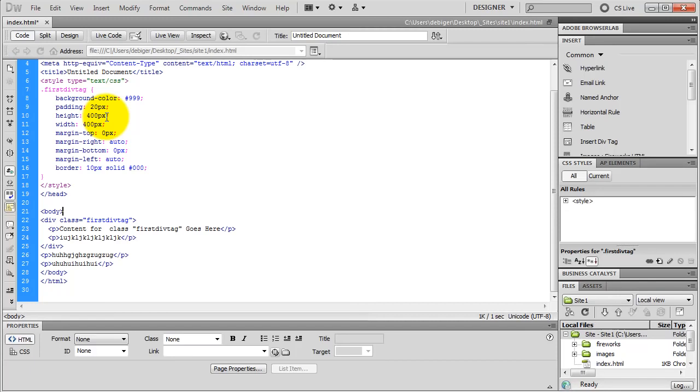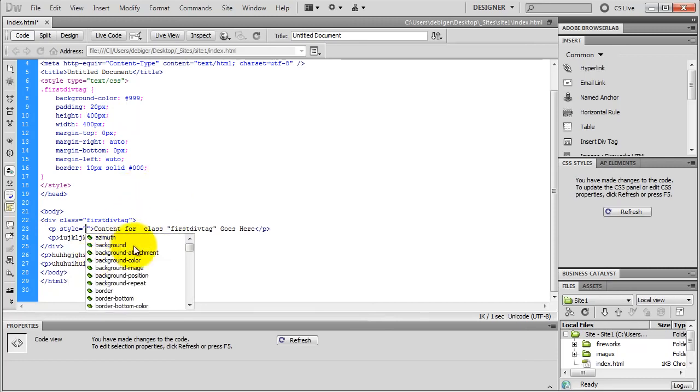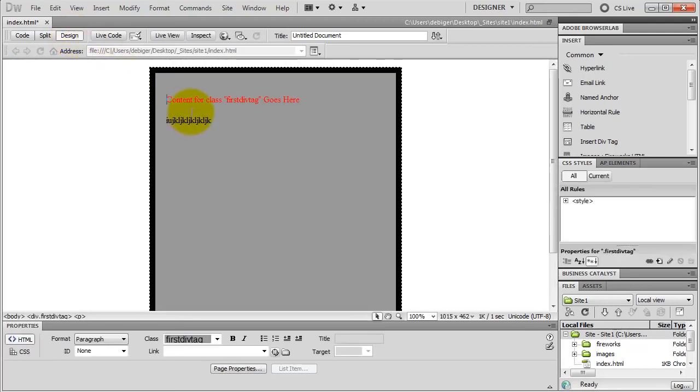So around the particular tag, like a paragraph tag, I can put style. And I can just type in any properties just like in CSS. Let's see, I want to change the color. And I pick red. I close it off. And now my text is red.